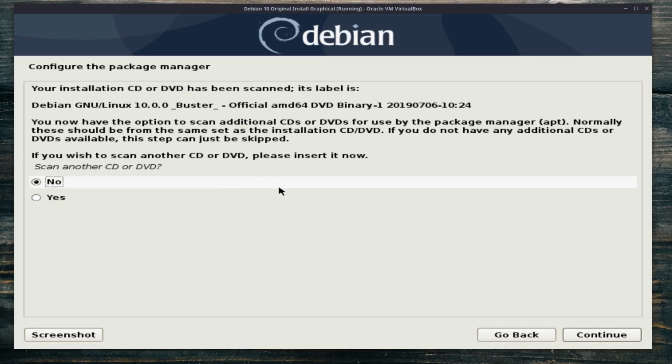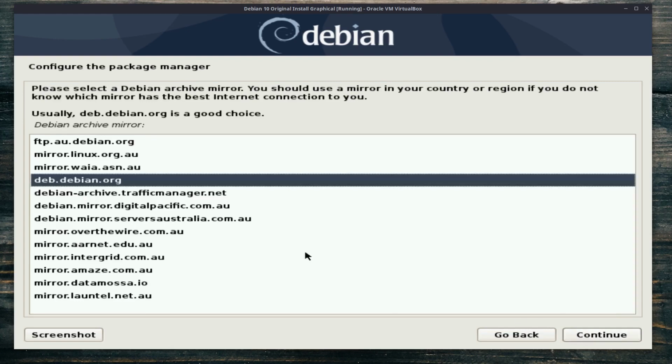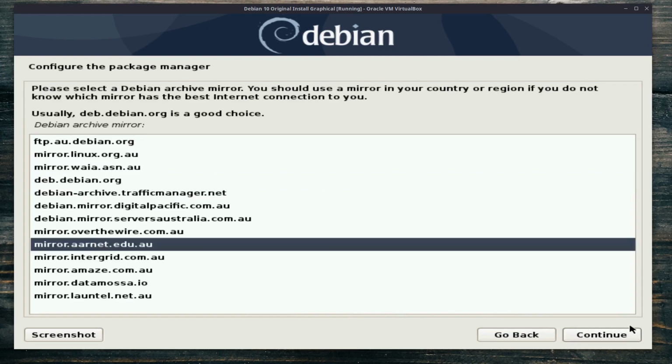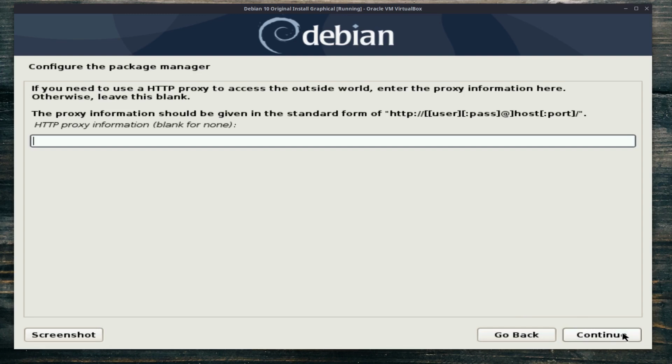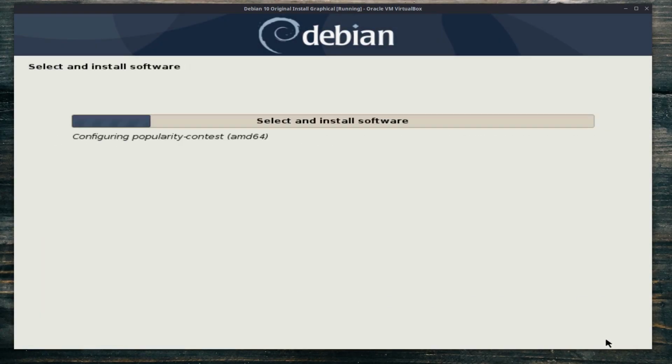If we wish to scan another CD or DVD, like in the first video, if you downloaded the second and third disc, then you would say yes to that, if you wanted to extract some software or drivers or something from that, otherwise it's a no. Yes, we want to use a network mirror from Australia, and this trusty RNet one here works well. Don't need a proxy. Do we want to be part of the popularity contest? No, not in a VirtualBox.